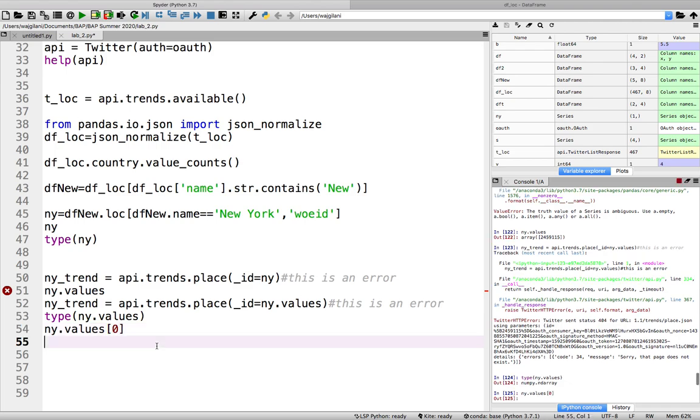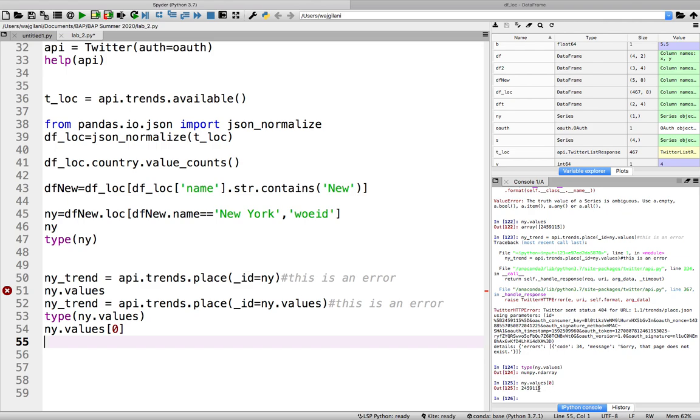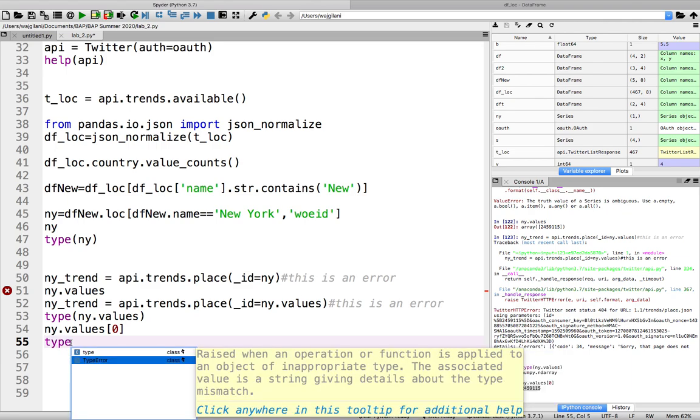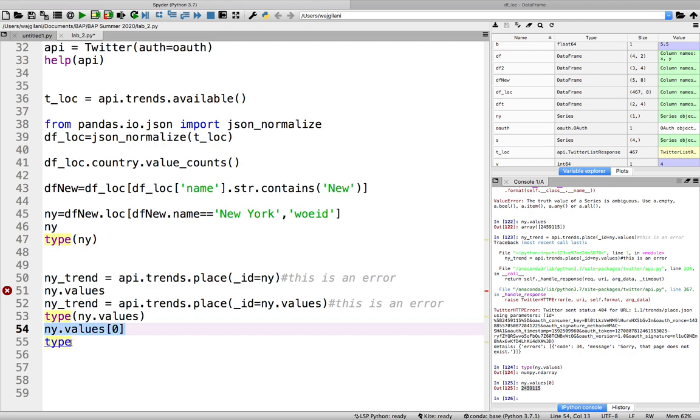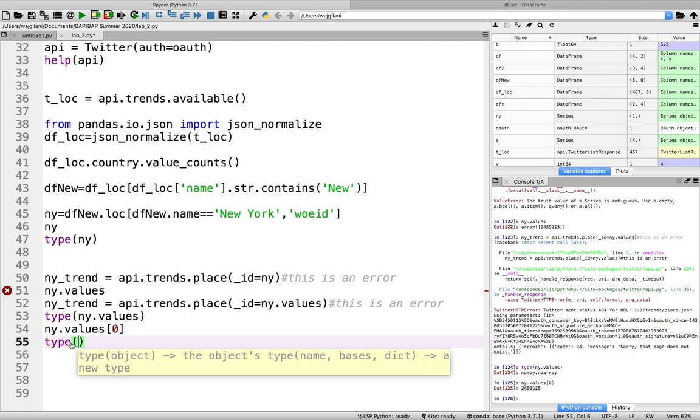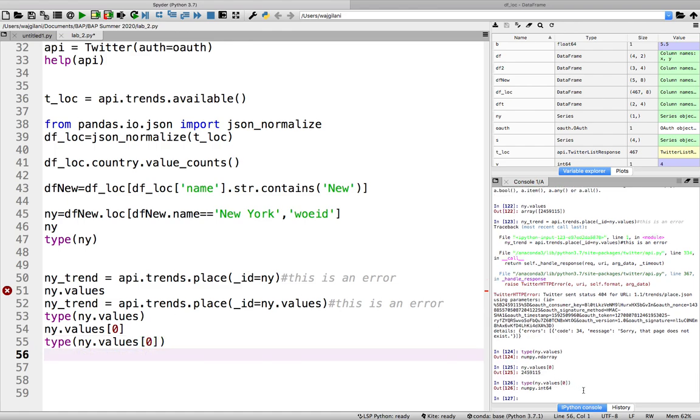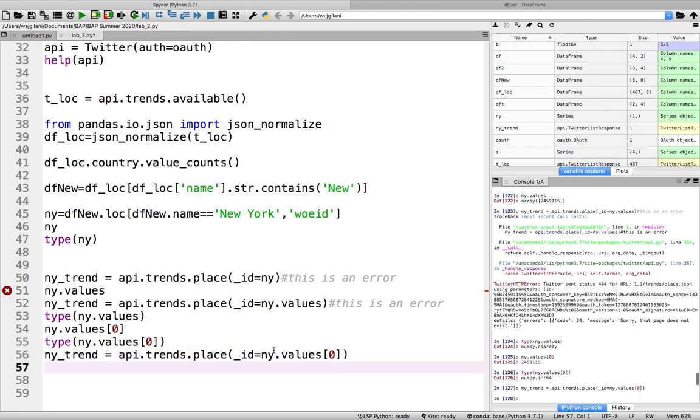Bracket 0. And when you do that, now you guys see you get a cool output of a nice single number. And in fact, if I use the type function now in here, and I run it, what does it tell you it is now, guys? It's an integer. And that is now why, if I grab this and now replace that NY with this, I run it, right? And now I got no error. Now I got no error because now I gave it a number.